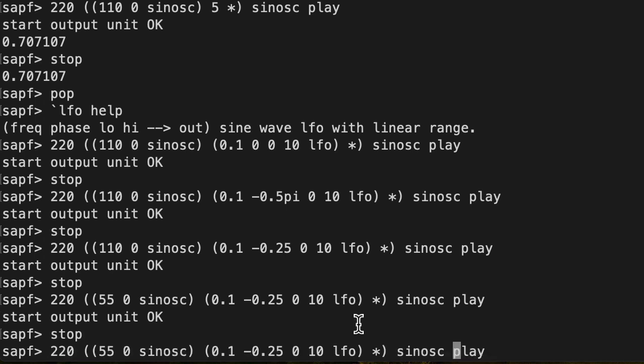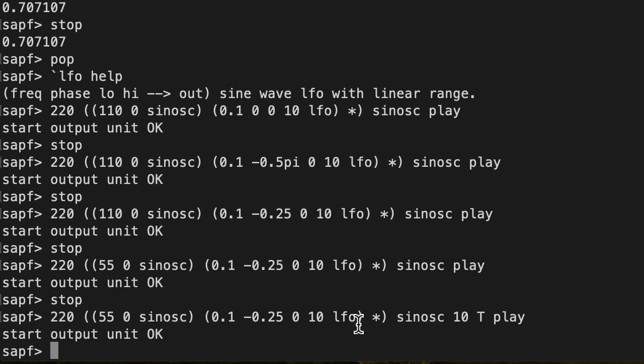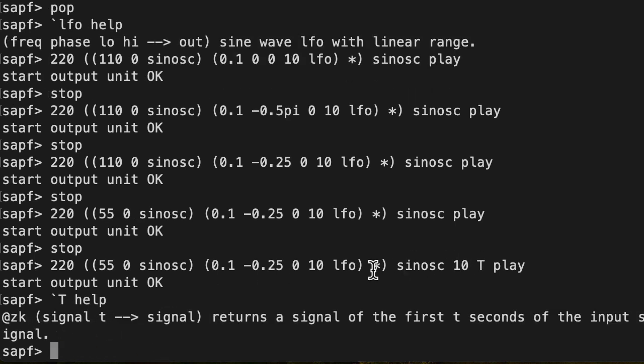Now, if I want a smaller segment, what you can do is give it whatever you're playing, and then give it 10t. What this will do is play a 10-second segment. All right, let's see if we ask for help on the T command. We see it takes a signal and then a time, and it returns the first T seconds.